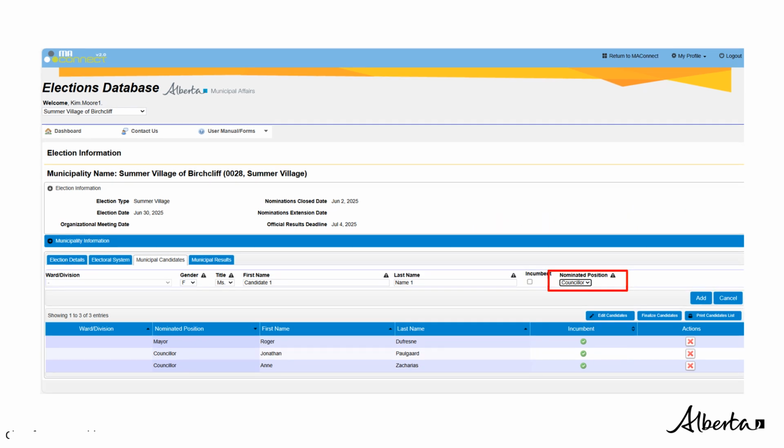Now indicate the nominated position. All summer villages have elections for councillors only, so in this case, select councillor. Recheck your data entry and make any corrections as required. If you're satisfied the information is correct, click the Add button.